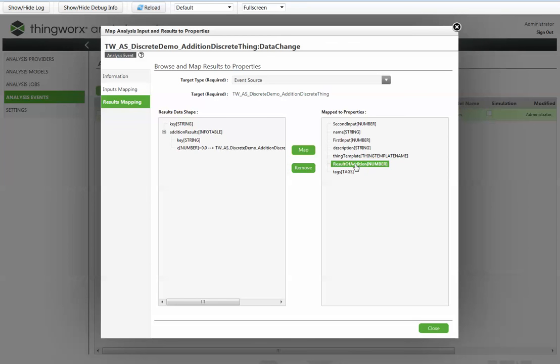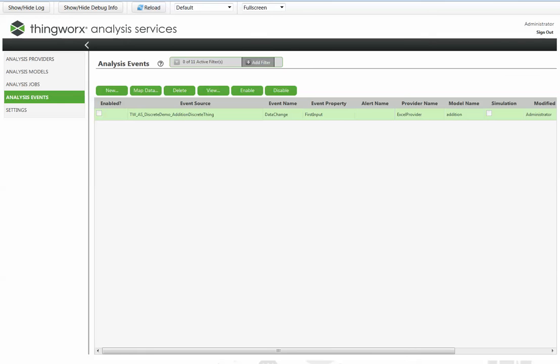Think of this as a simple example with addition, but you can think of how you can span this out to more advanced computational tools or calculators. And similar to enabling my model, I'm going to enable this event so it's active and it's running. You can also disable if you want to turn it off. So I've enabled that event to be running.